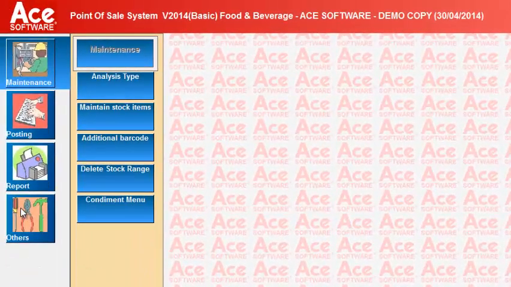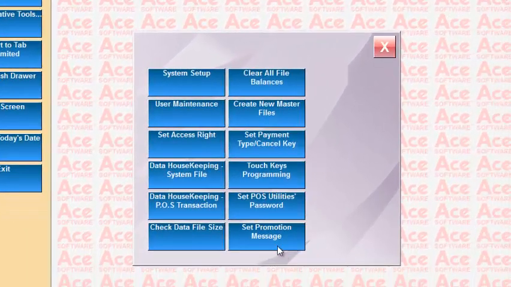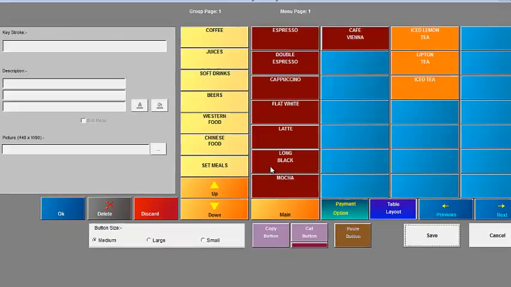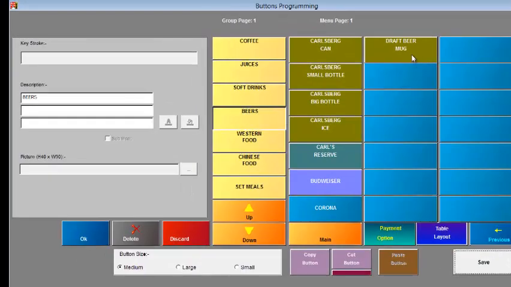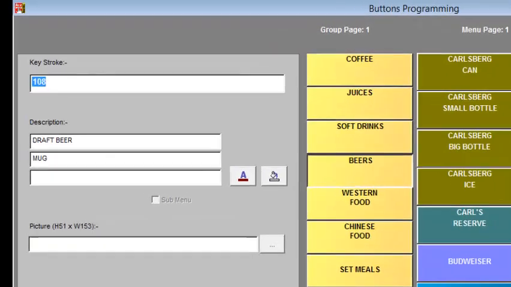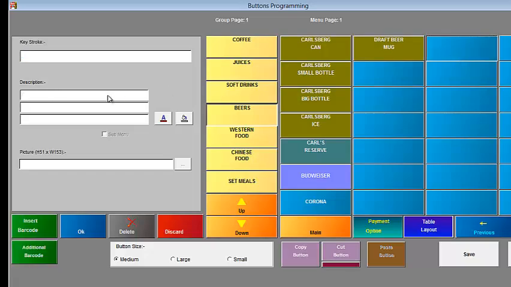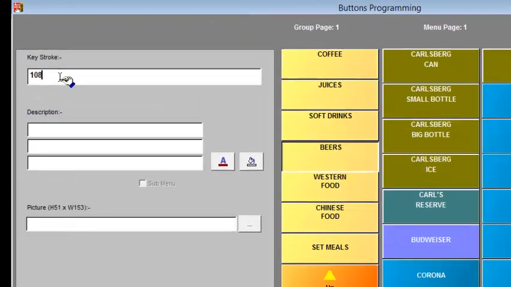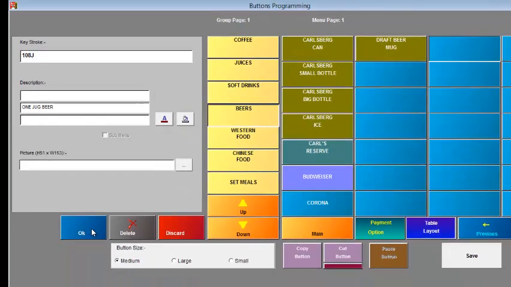Now the next step is to attach that particular new code to a key. So you go to Administrative Tools, go to Touch Keys Programming. We are under the section of beers. So we put here, see, this is a draft beer. Now, for the draft beer, earlier you can see the code is 108, right? So now we create a new one. Let's say beside here, let's make it different. So this would be 108J, right? Which is 1 jug beer. Okay, so you set that up.